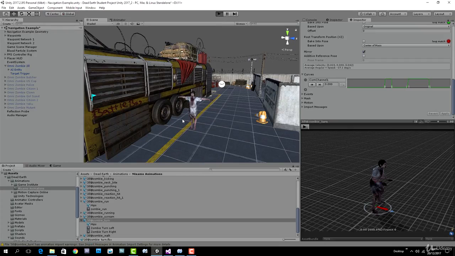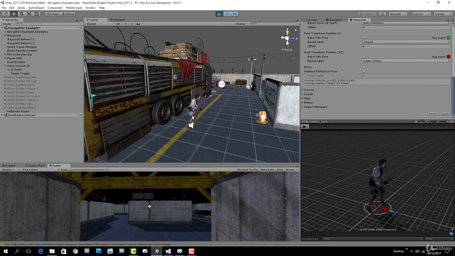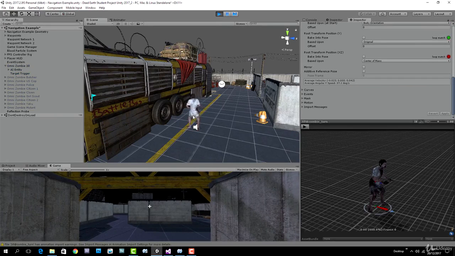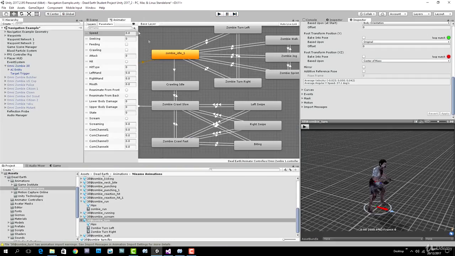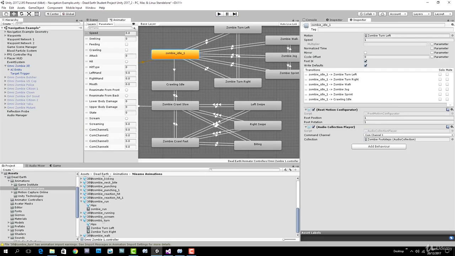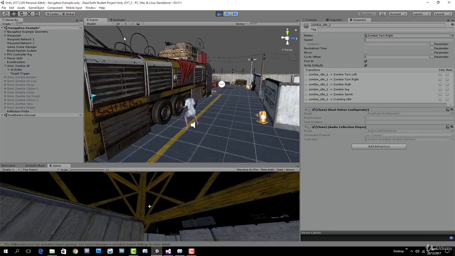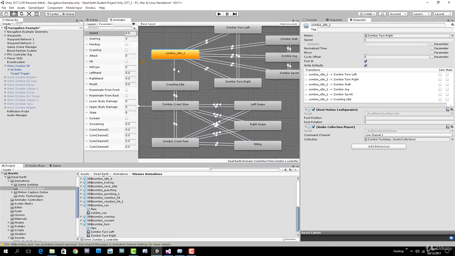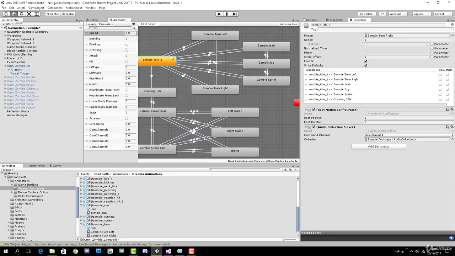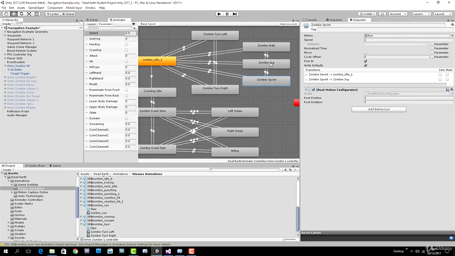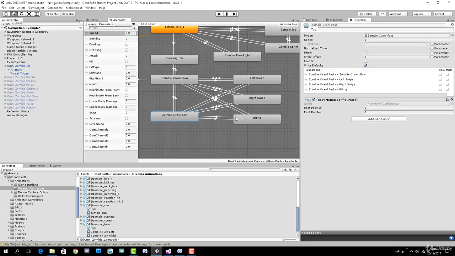Okay, let's see if that looks a bit better. Much better. Okay, so let's now plug in to that idle state the zombie turn right. See if I got them in the right place there. Yeah, that one looks good. So there you go. We've now done all of the animations for our basic locomotion on the base layer. We've got idle, turn left, turn right, zombie sprint, zombie jog, zombie walk. Not bad. I'm not going to worry about doing the slow crawl and the crawl fast and the left and right swipe and biting at the moment.